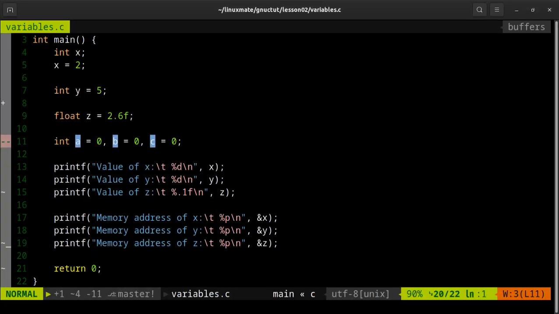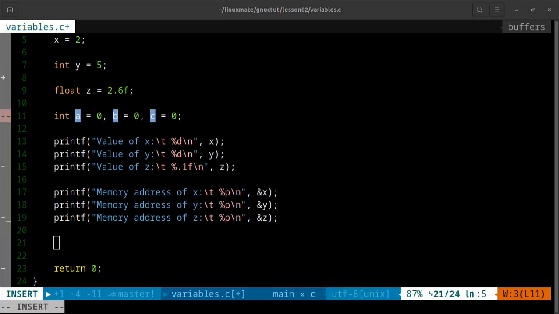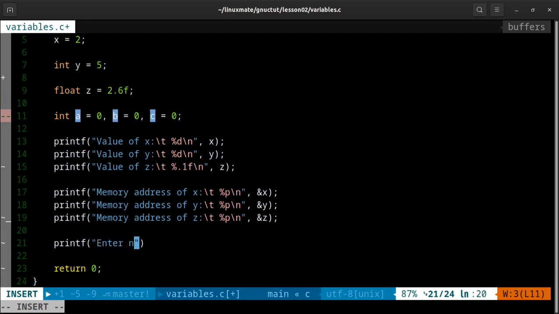And then lastly, let's take a look at input. So let's ask the user for a number to add to the number 5, and then we'll print the result. So I'm going to first create a prompt for the user, and we'll say "Enter number to add to 5."